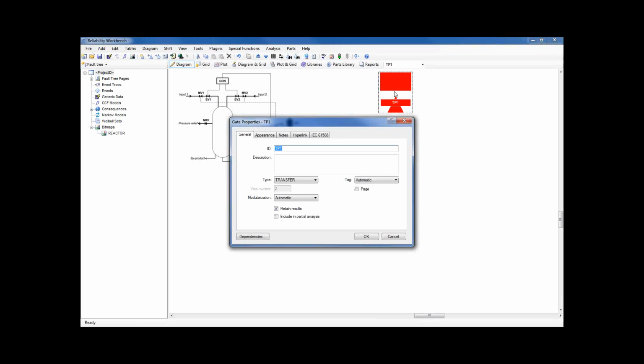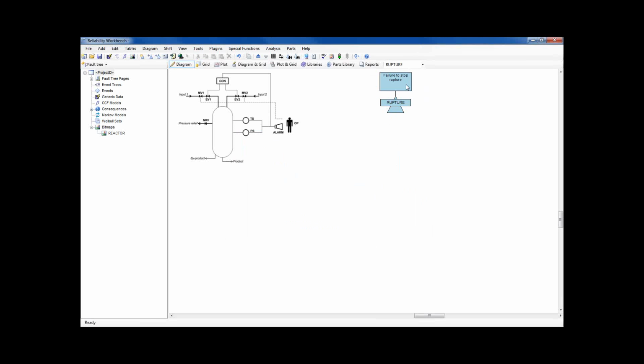I'm just going to edit this and call it rupture, with a description of failure to stop rupture of the reactor vessel. Click OK. Now I'll just start building my fault tree by always asking, okay, what will cause that, and look for the immediate causes. Obviously, we can see failures of the sensors is going to have some impact. But that's going to be the very end, the very bottom part of the tree. I don't want to get there yet.